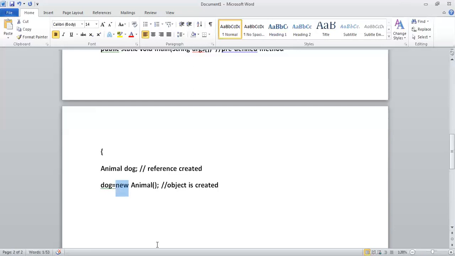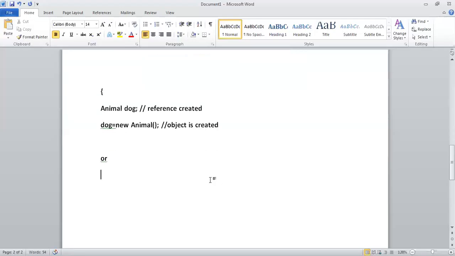Got it? So let me combine these two; it looks difficult for you now. In place of this, see how I am writing the code. I'm combining those two statements: Animal dog is equal to new Animal. Dog I have written two times; here I created the reference, and later dog is equal to. In place of that, straight away I'm writing new Animal. This looks much easier.